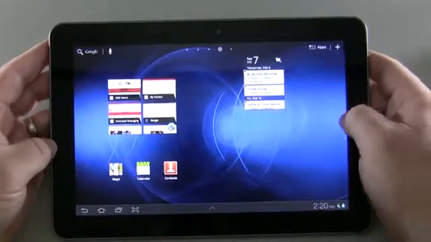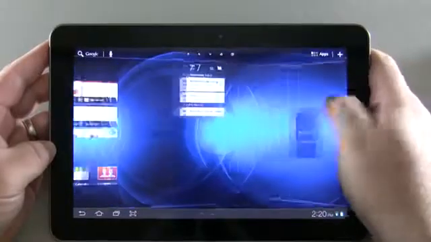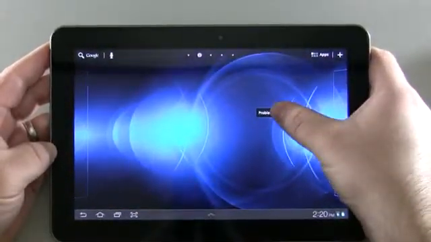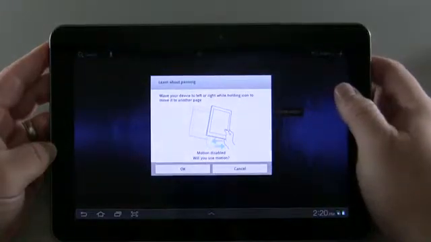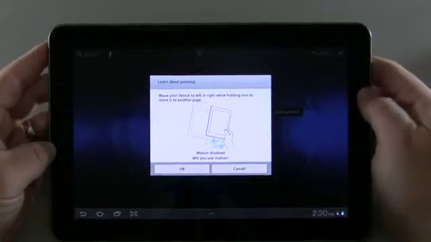So we have nothing exciting. We have a calendar widget there. Over this way, it says problem loading widget, so that's a little bit of an error. Wave your device left or right while holding the icon to move it to another page.